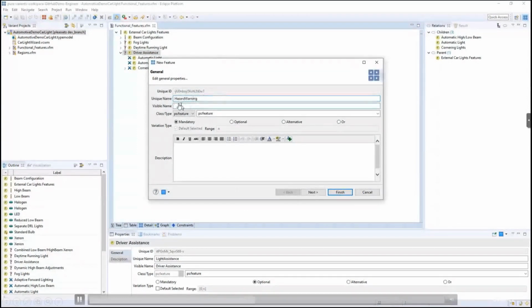Later on, you can also give a display name to have a better understanding of what this feature is about. You can use spaces here. You can also write in Chinese, in Japanese, in German, that is okay. And then I decide the variation type should be OR.